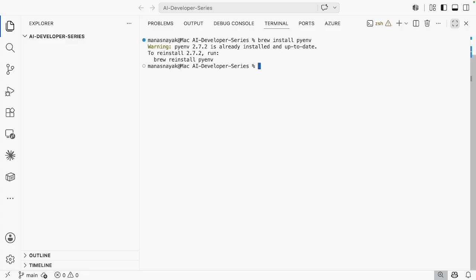Once installed, for example, in my machine I have already installed pyenv, so I can either reinstall or continue. Once the Python environment version manager is installed on your system, the next step is to check what Python versions are already available in the system. So we use python3 --version. Sometimes you can also use python instead of python3, but typically the latest versions of MacBook support python3 instead of python.